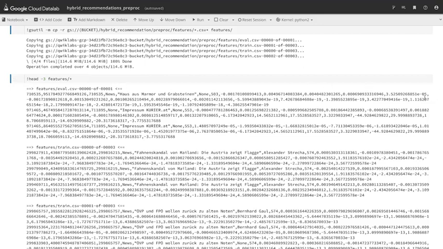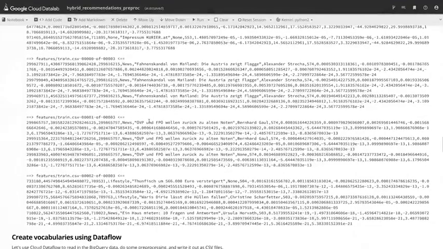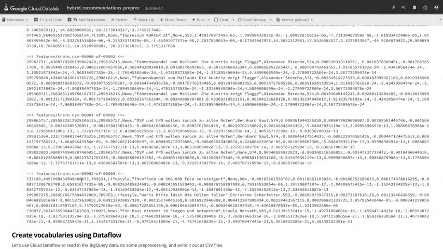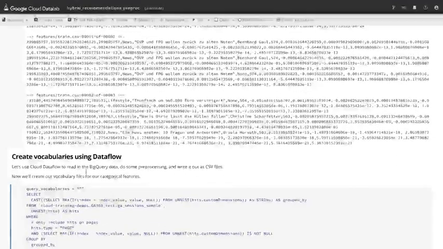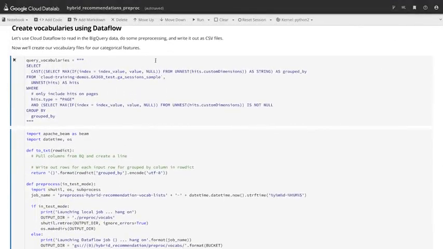And then the 10 user embeddings and the 10 item embedding values. All right, and that's the same for eval and all the trained sharded files we have here. It made 3 of them in this case. All right, I also want to create vocabularies using Dataflow.